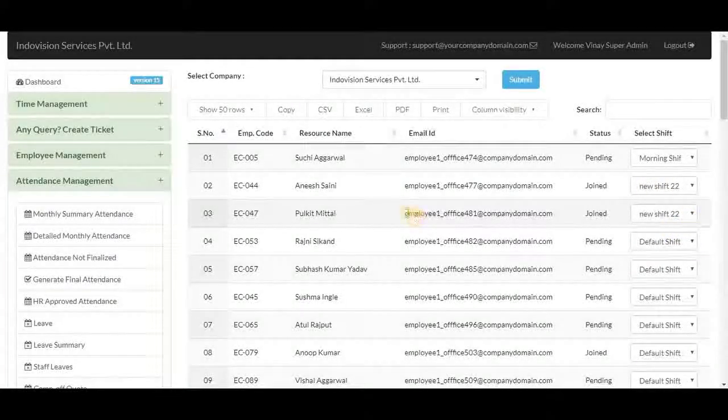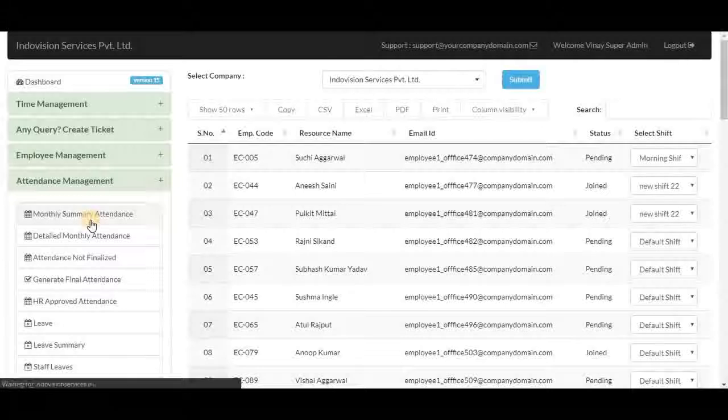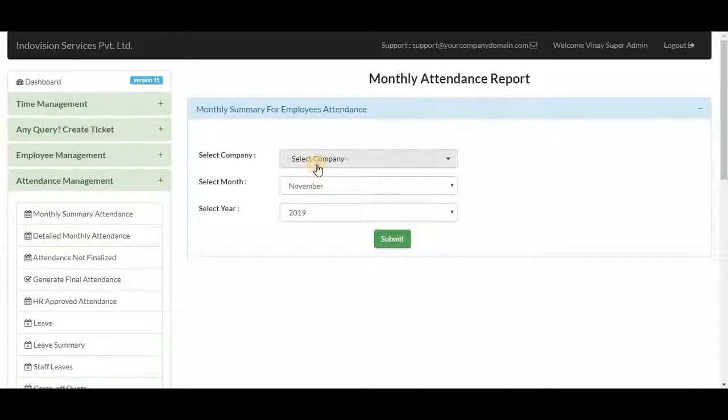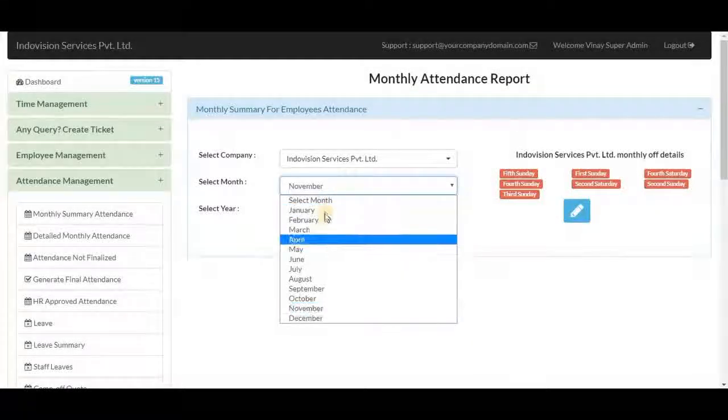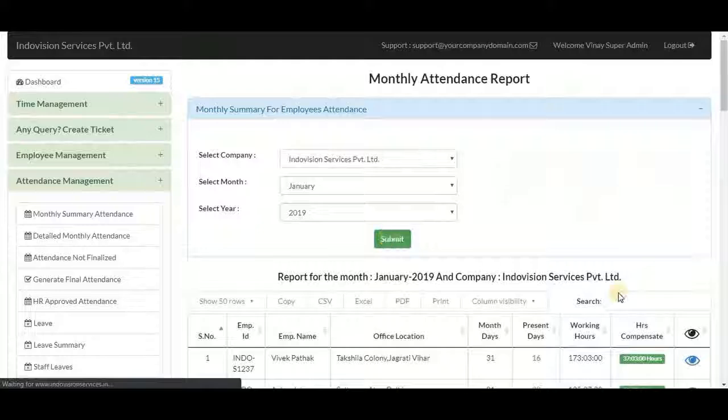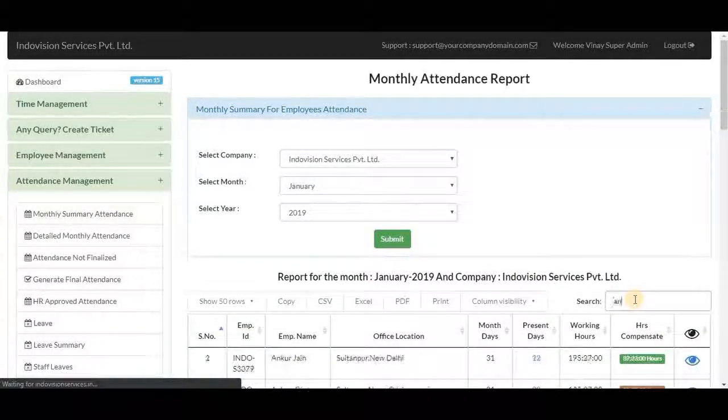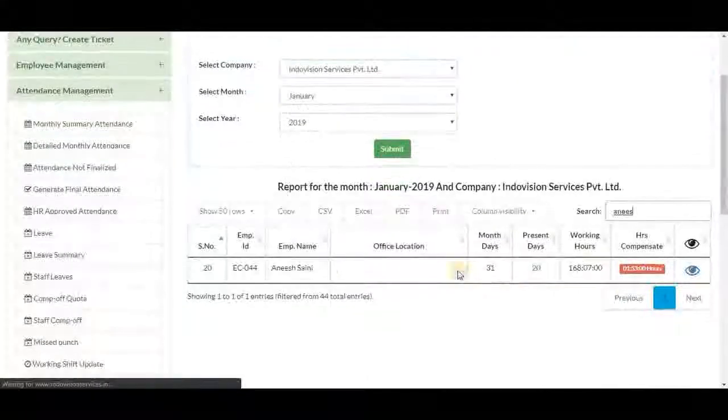We can also check the effect of shift change in the attendance of these employees by going in monthly summary attendance for select company and say January. Now search that employee. Here is he.